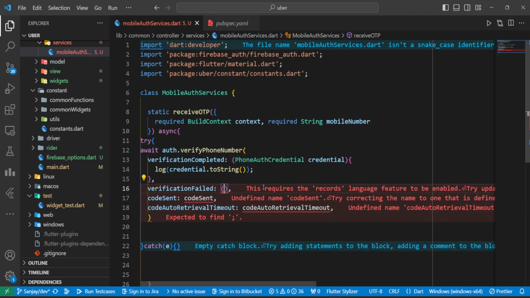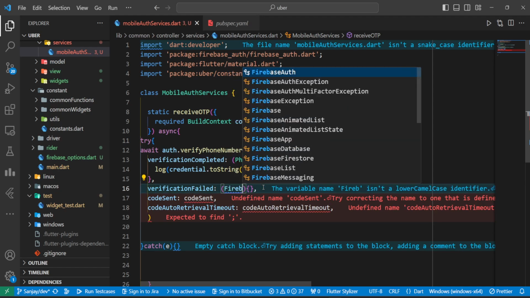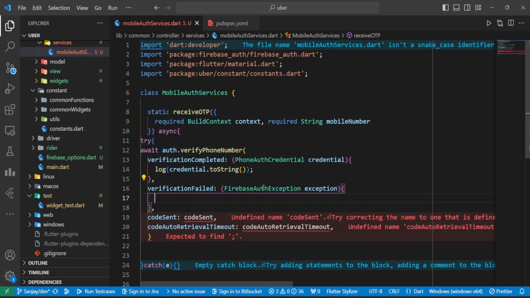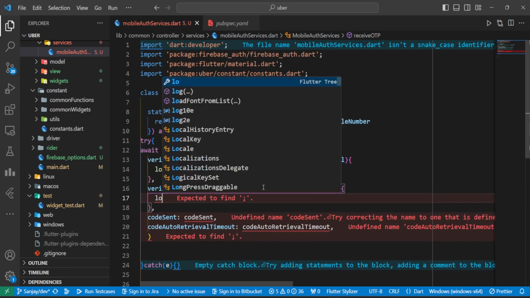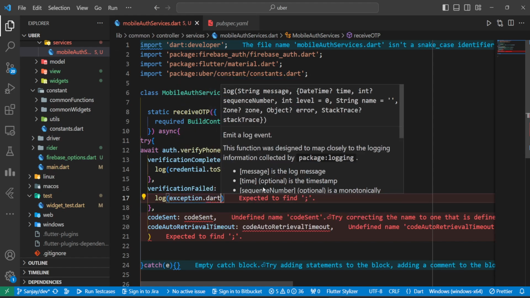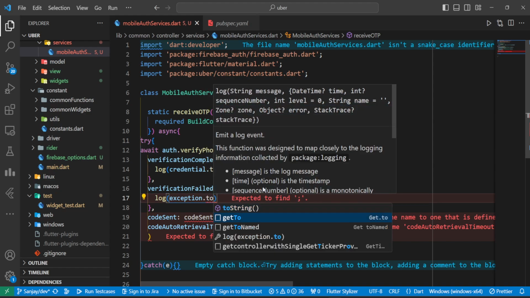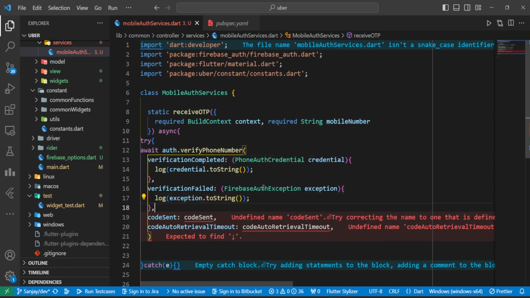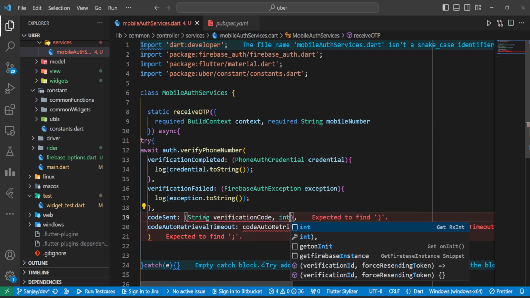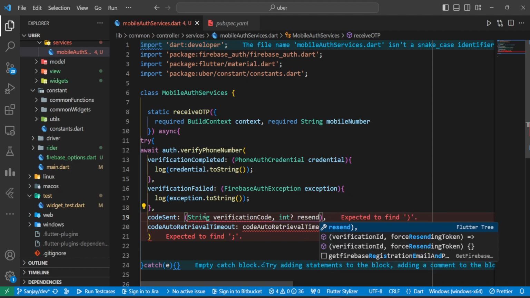So next comes verification failed. Here we will pass parameter Firebase auth exception, and then inside here we're going to go with log exception.toString. Then here comes code sent, and we will go with string verification code, and the next is going to be int resend token.